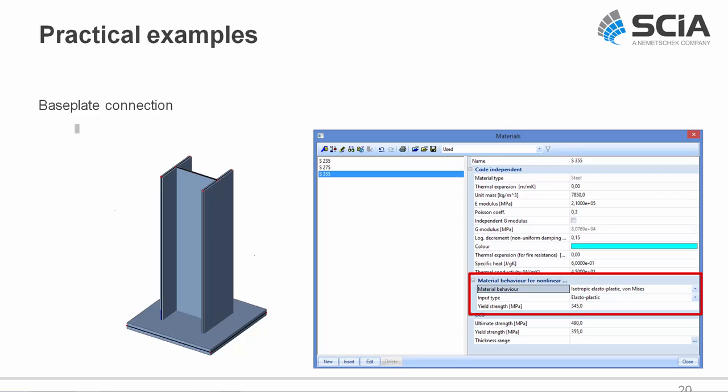Our next practical example is a steel base plate connection. Of course, we have in SCIA Engineer design forms for 1D steel connections according to the Eurocode 318, or according to the American code. For 1D steel connections according to those codes, I refer to a previously given webinar, which you can find on our website or on our YouTube channel.